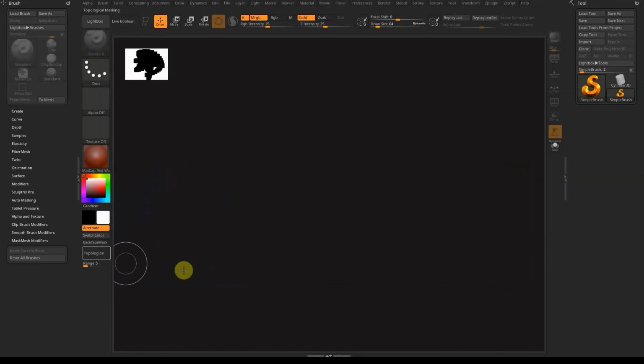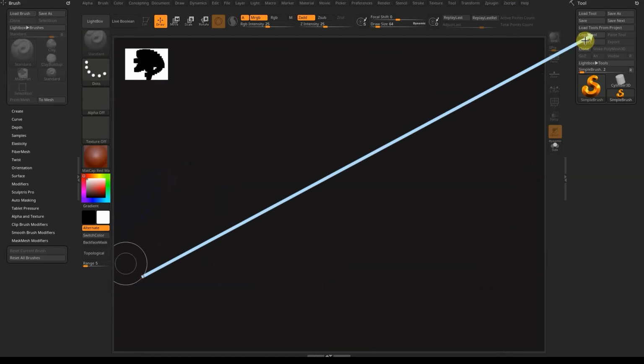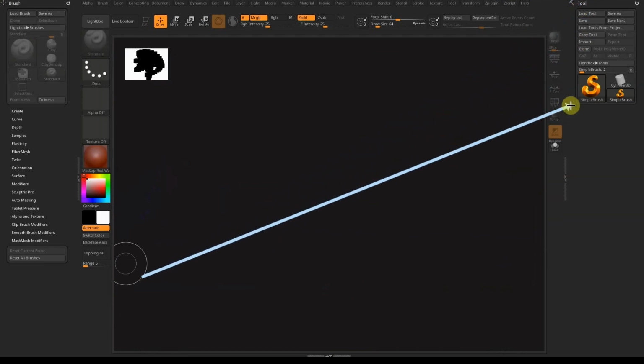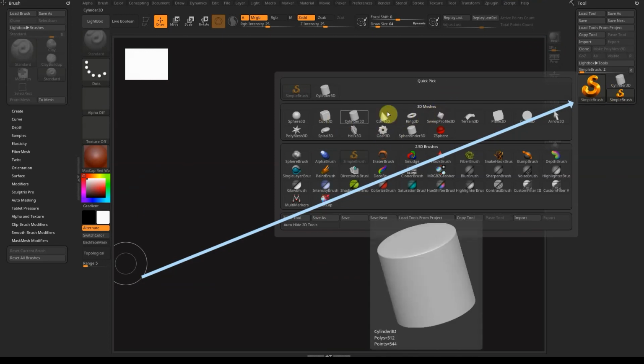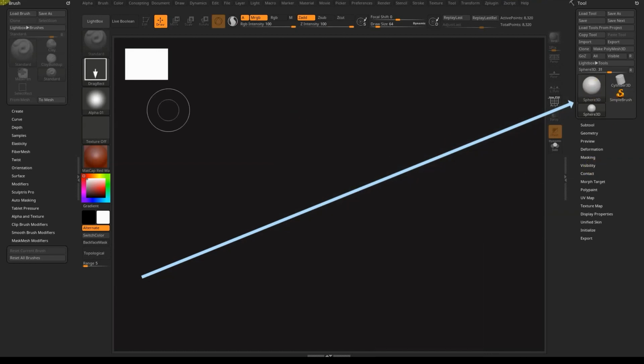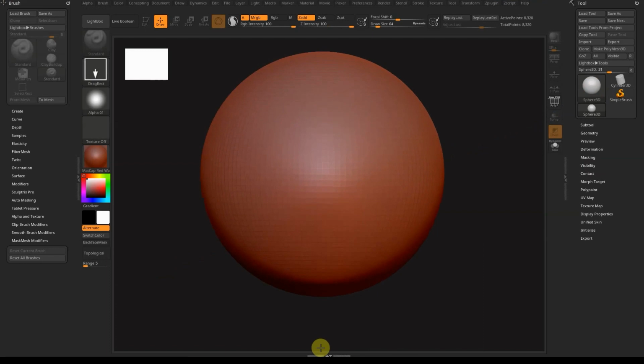After that, go straight to the Tool menu, and inside this menu you have to choose a simple brush icon. This Simple Brush option gives you an opportunity to choose an initial mesh for yourself. In our case, we will choose a Sphere 3D, and after you have chosen it, you can drag it out on your document.